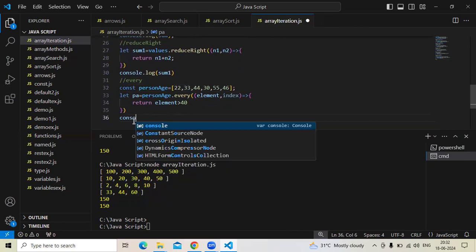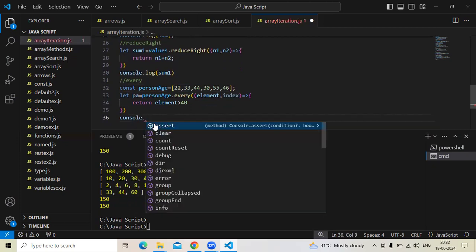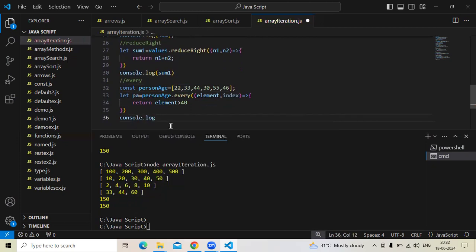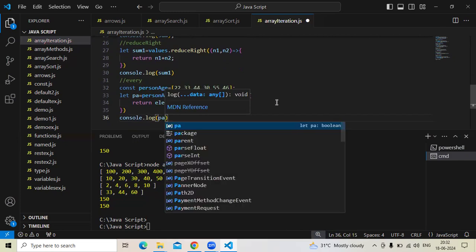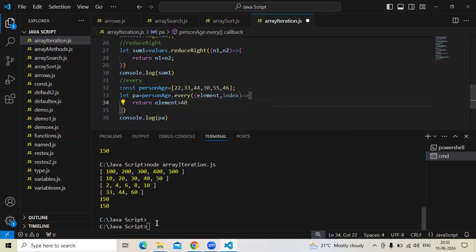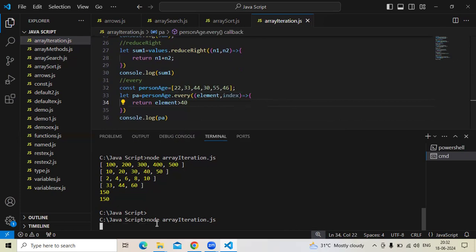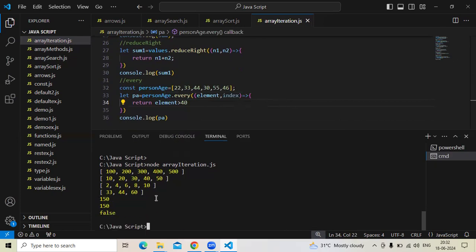Let me console this result once. console.log of PA. I am saving my file. See, I am getting false. This every method checks every element based on the condition. If every element satisfies that condition, then it will return true, otherwise it will return false.